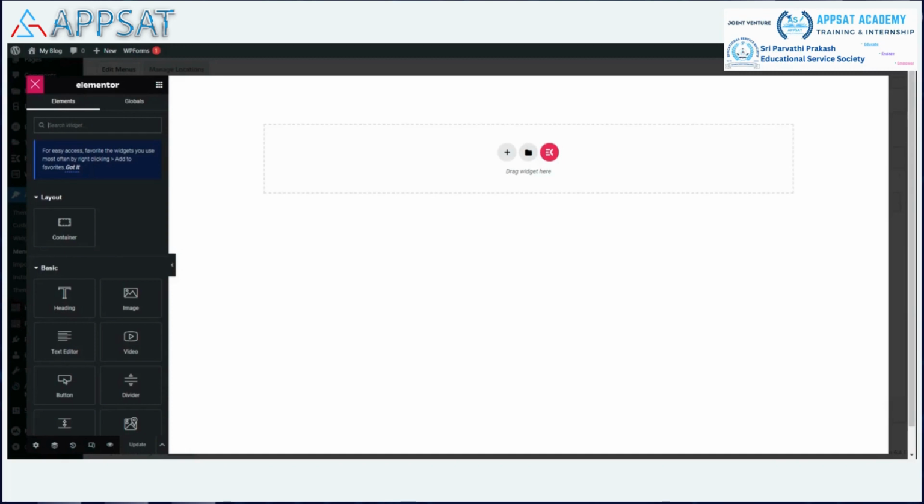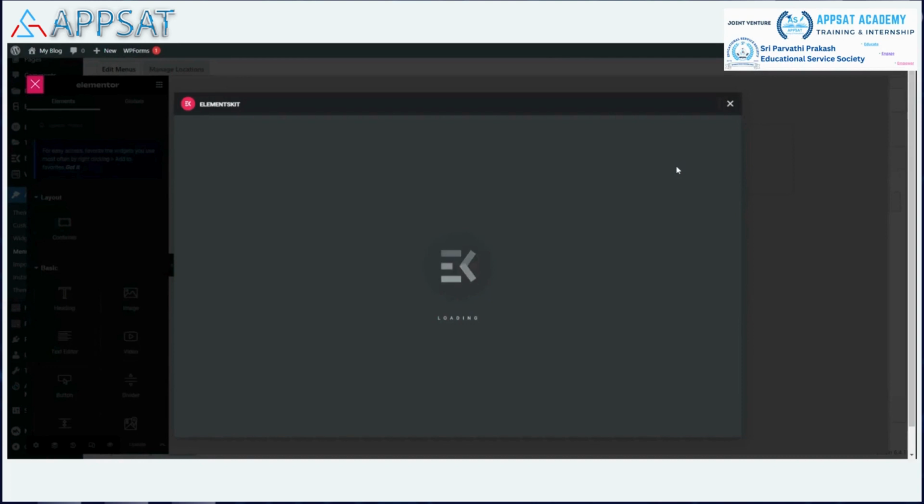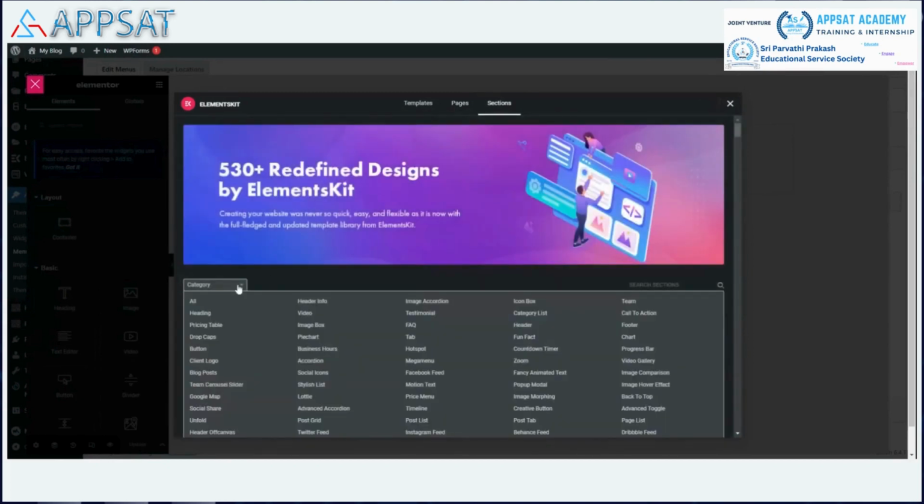Okay, so this, wait, I need to cut those. Yeah, so this is the interface where you need to create the mega menu. So what we'll do is just go to the elements kit and go to section. Now go to the category. Here you will find mega menu. Just click on that.